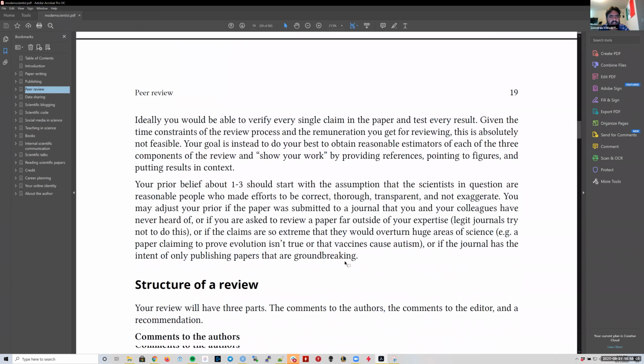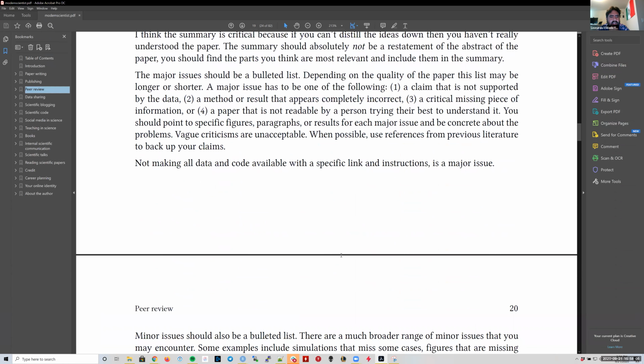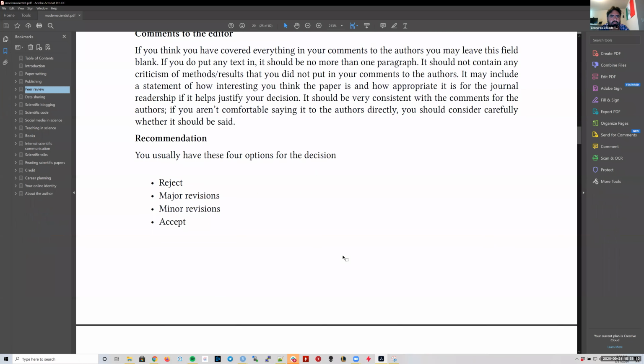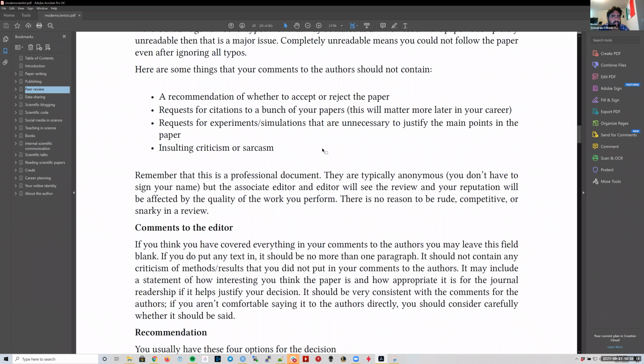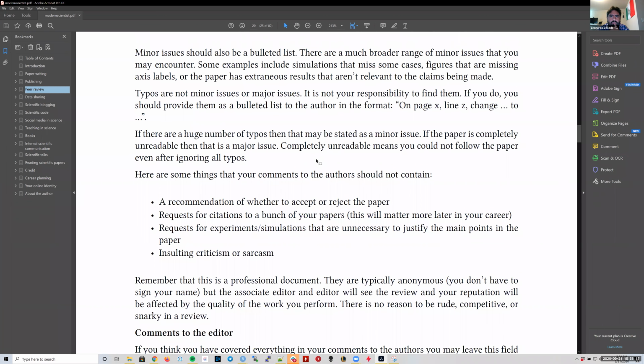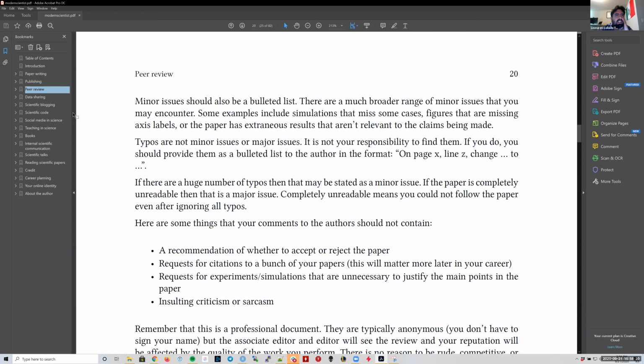And so let me see. There's a phrase here that I'm trying to find. I don't have it highlighted here.